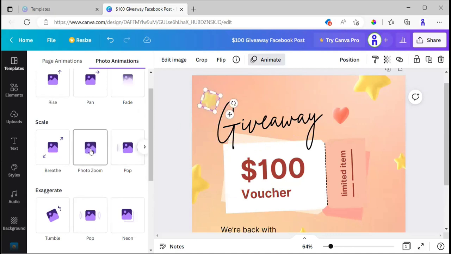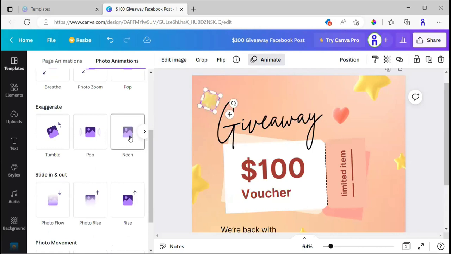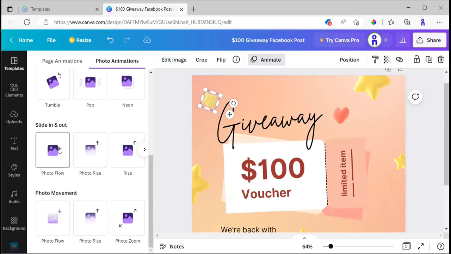So if you notice, when I do photo zoom, the stars appear. If I do pop, it does the same kind of effect, but quicker. And then tumble, it comes from top to bottom in a special effect. Pop. See, you can play around with these effects. If you notice, that's a pretty good one. Look, because it gives the neon effect. So that's great. You do have different effects depending on what you need, what you like, and things like that.